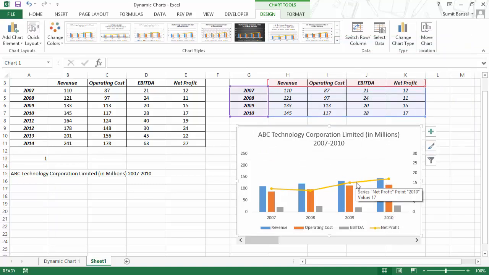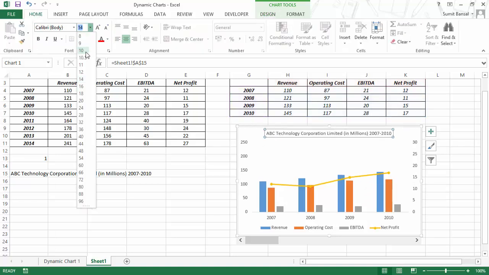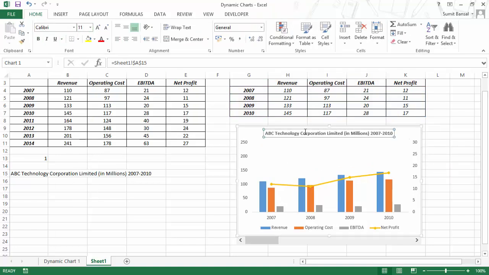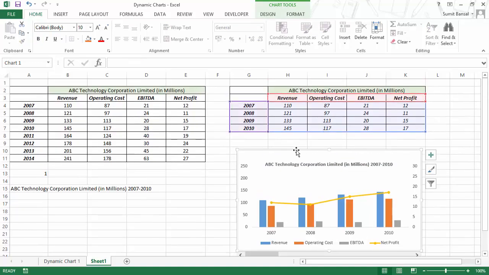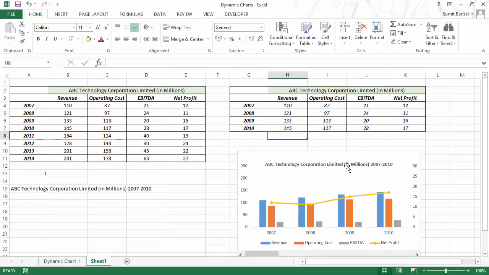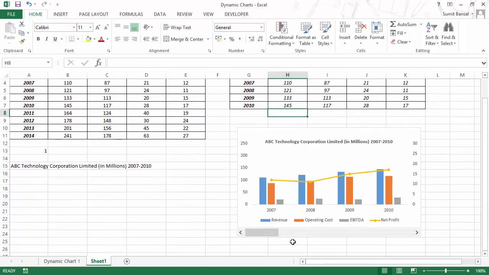Now you may want to also add a couple of things here. So for example, let me minimize this chart a bit. Let me first change this font, make it bold. Let me put it down, so it gives me a bit of space to work on. Now you may want to also show what is the trend in revenue or operating cost, EBITDA and net profit in this year range which is selected.